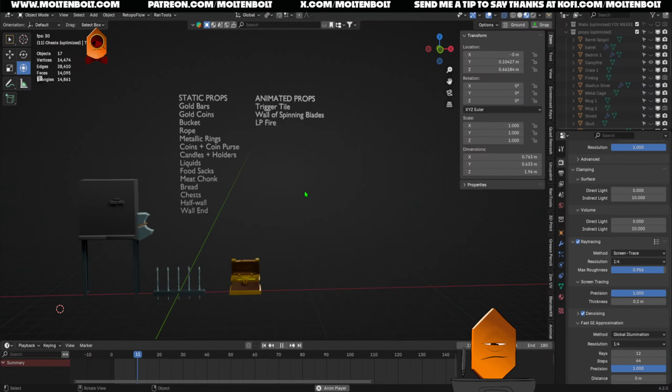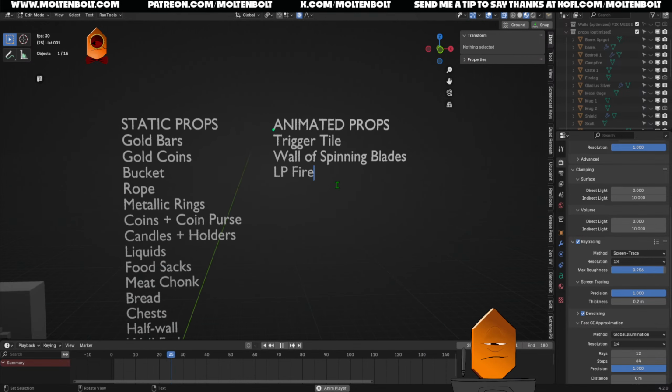Alright. Low poly fire. Dungeon rats. Dungeon rats would be fun. I'm going to put it on the list. Dungeon rats. Be fun to animate. It's a great idea for an encounter boss. Yeah.